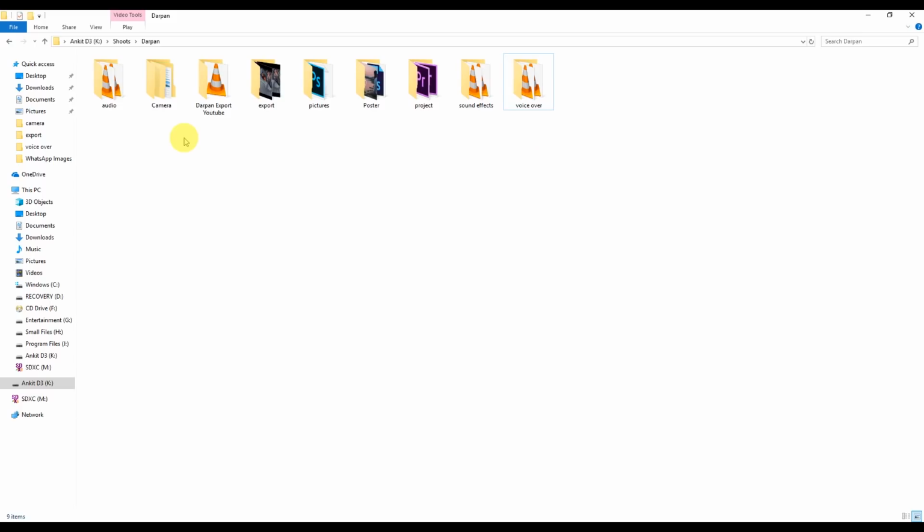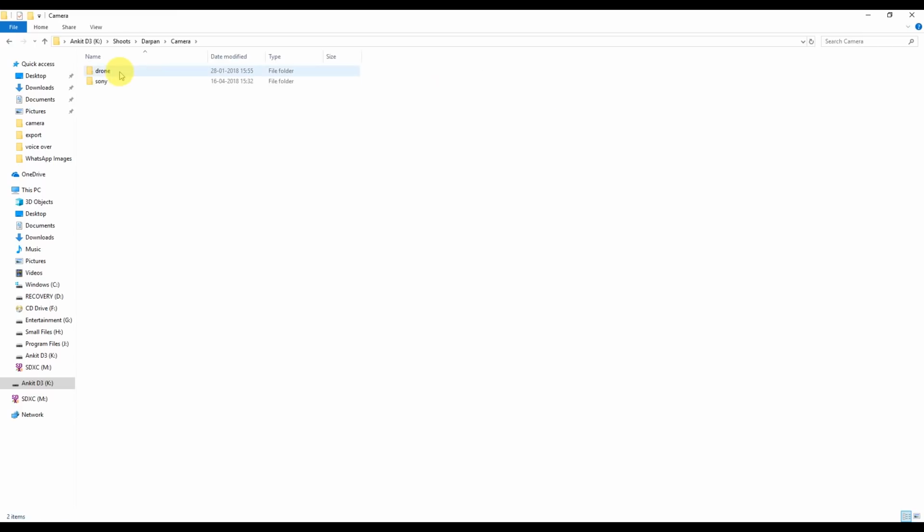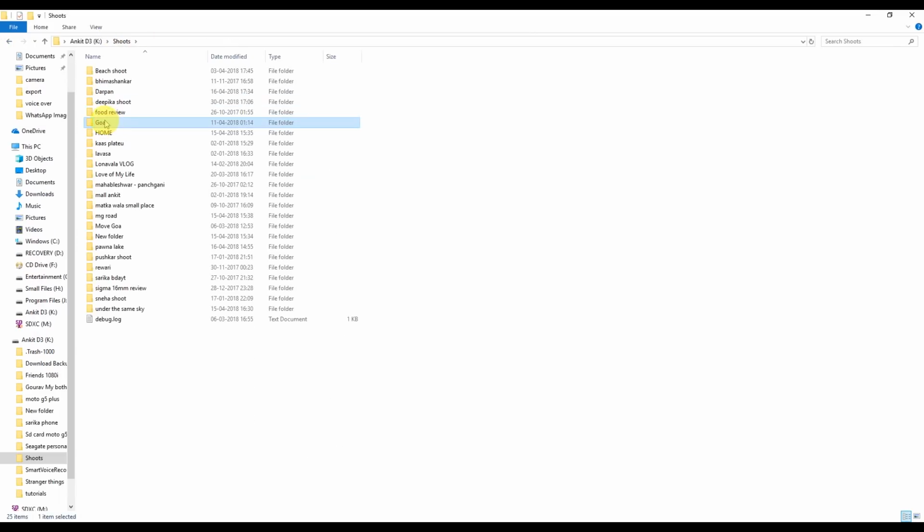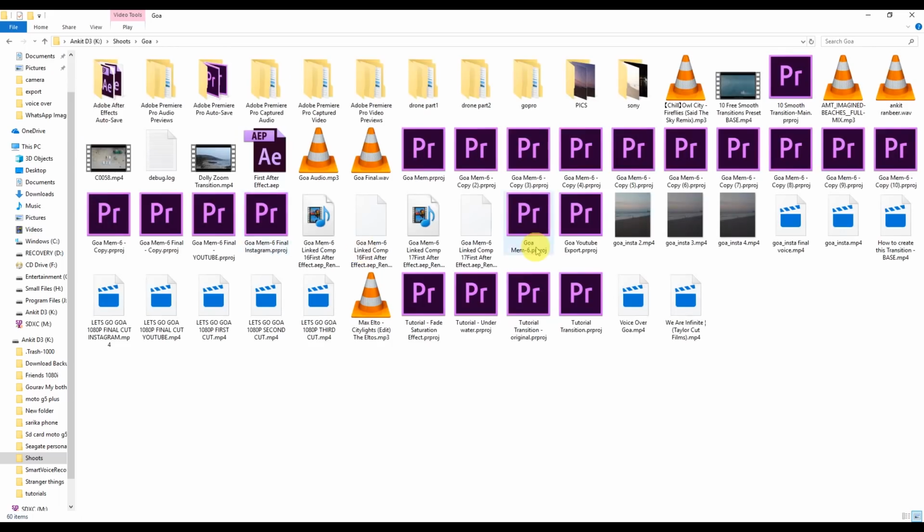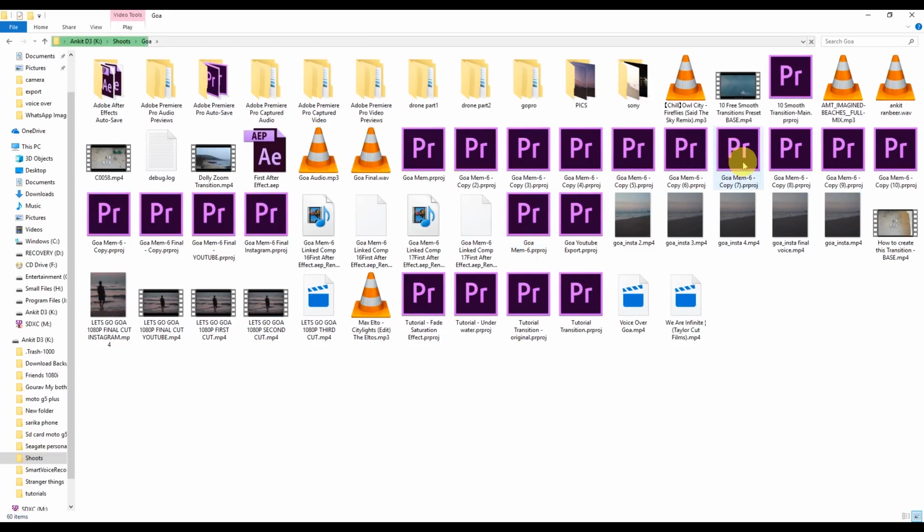For example, in the camera folders I have my drone footage and my Sony, and also in the Sony I used 4 different folders. So that's how you need to create your folders in a similar way. And now look at my old project, which is the Goa project. It's so messed up, I cannot see anything, I cannot figure out what's going on in here. A lot of project files here, a lot of media files. It's so difficult, so that's why we need it.